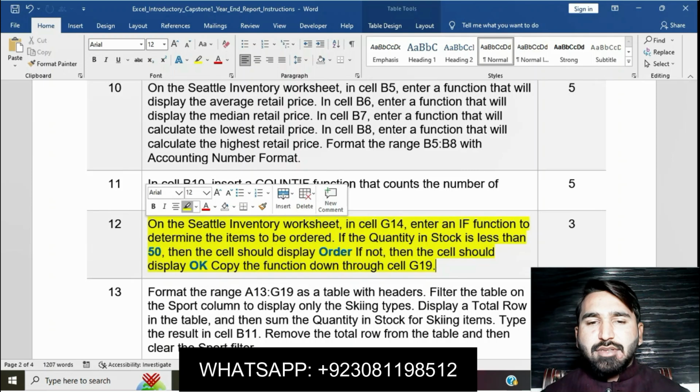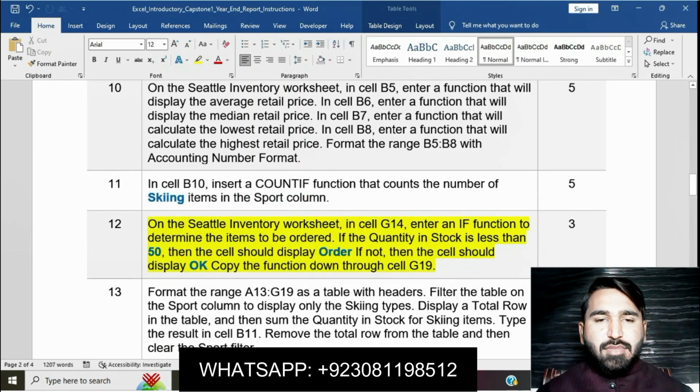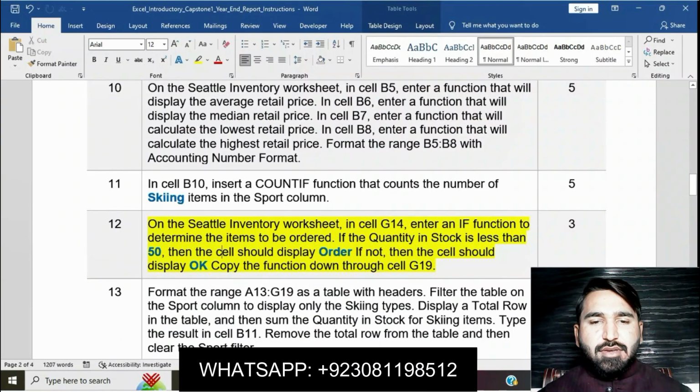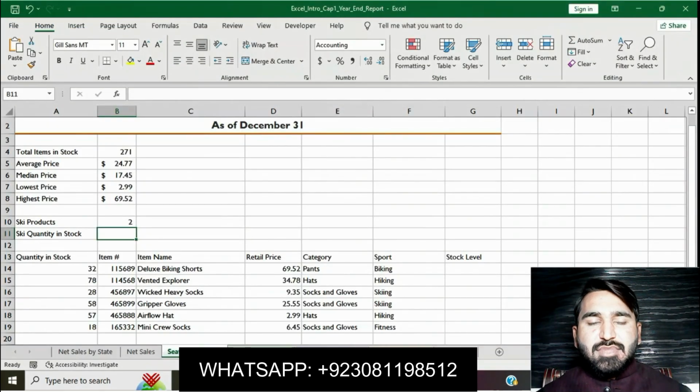Now moving on to question 12. Question 12 is that on the settled inventory worksheet, click in cell G14, enter a function to determine the items to be ordered if the quantity in stock is less than 50. Then the cell should display Order. If not, then the cell should display Okay. Copy the function down through cell G19.